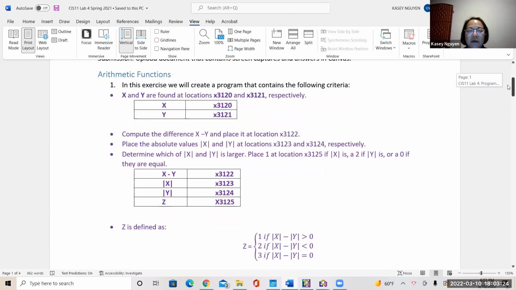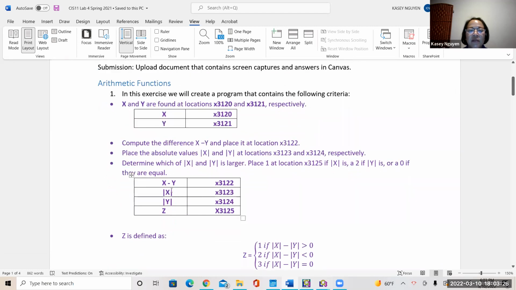So the below table gives you the overall summary. We have to do the subtraction, okay? And that's at 3122, which is going to be the result. The absolute value of X is going to go to hex 3123. Absolute value of Y is going to go to hex 3124. And then your Z, which is going to be the comparison, is going to be at hex 3125.